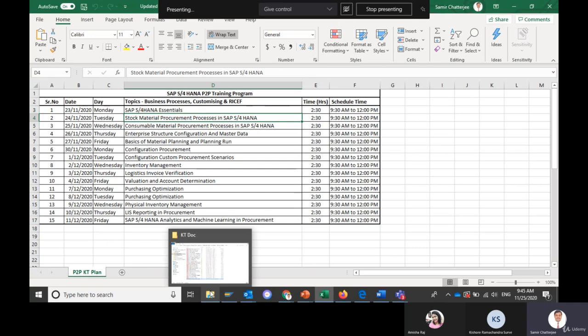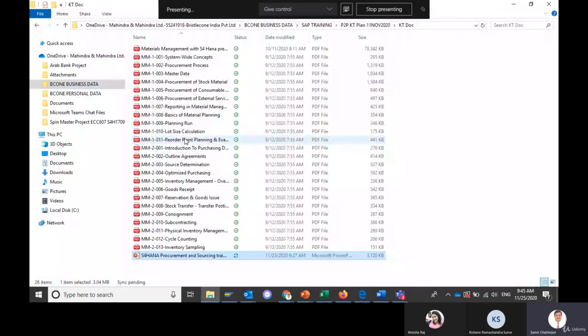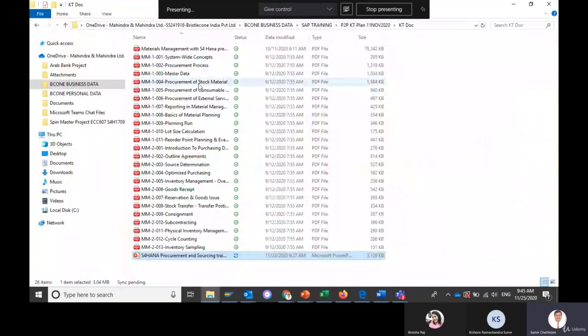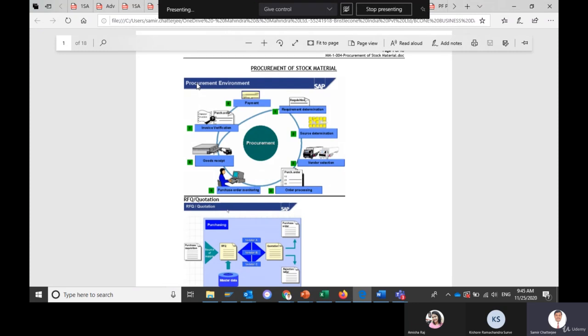With some good stock material procurement processes and consumable materials procurement processes. So this is the standard document we are following generally for SAP. So I have to check whether it is visible or not.